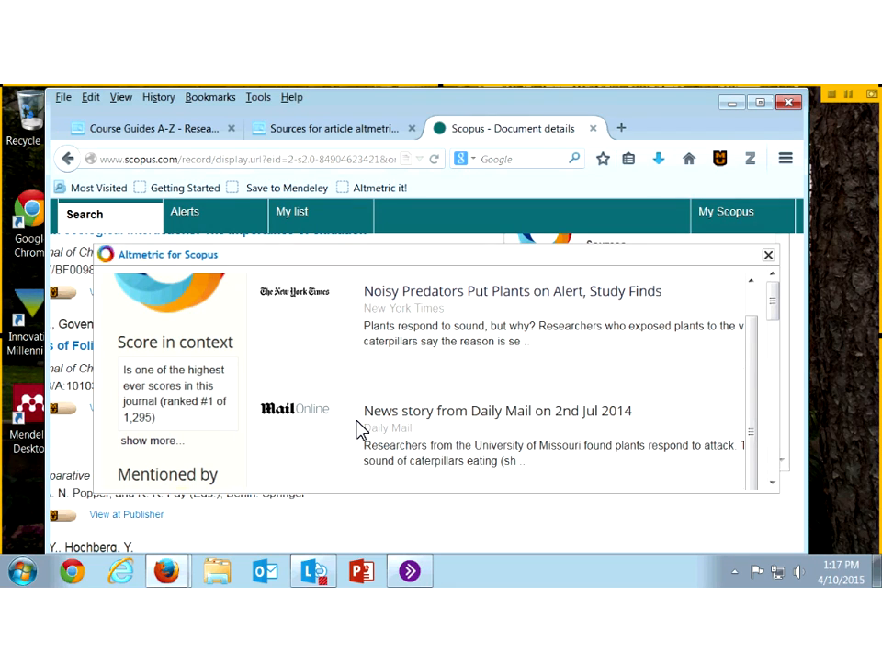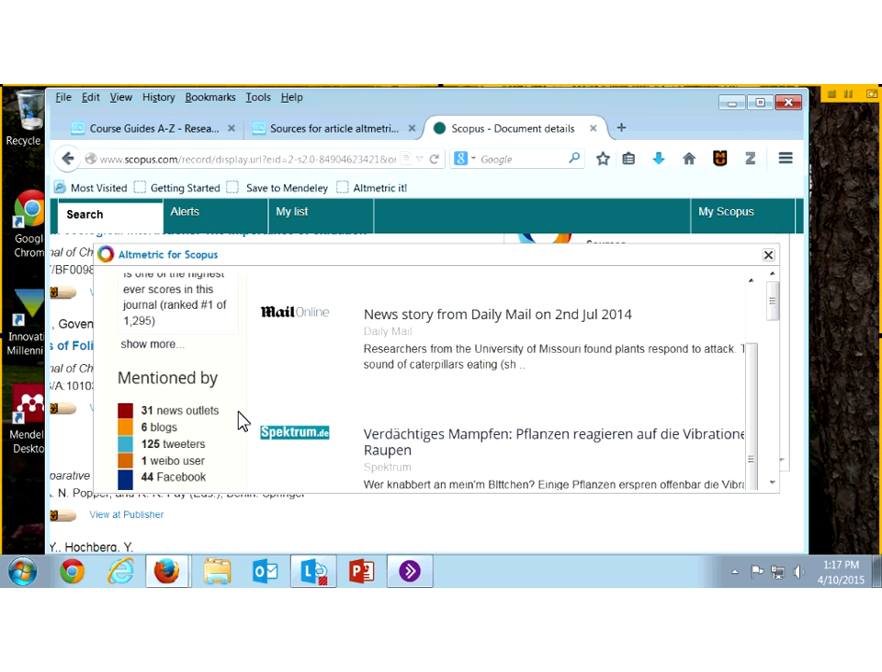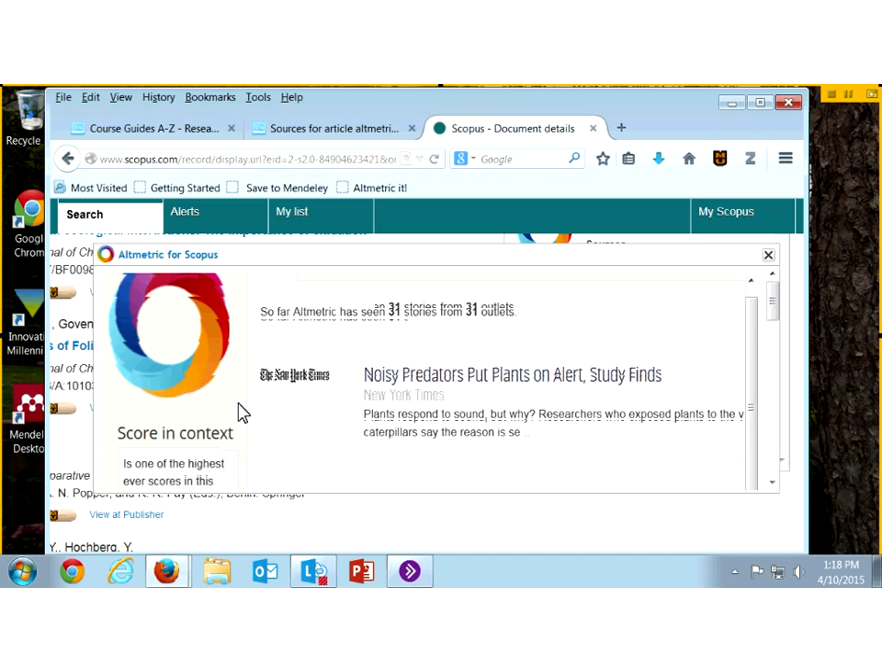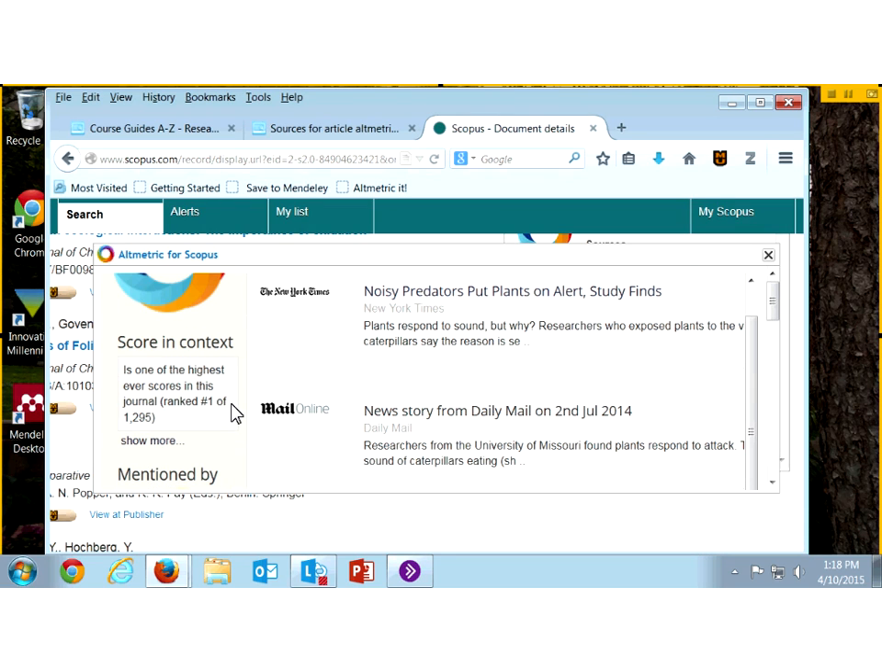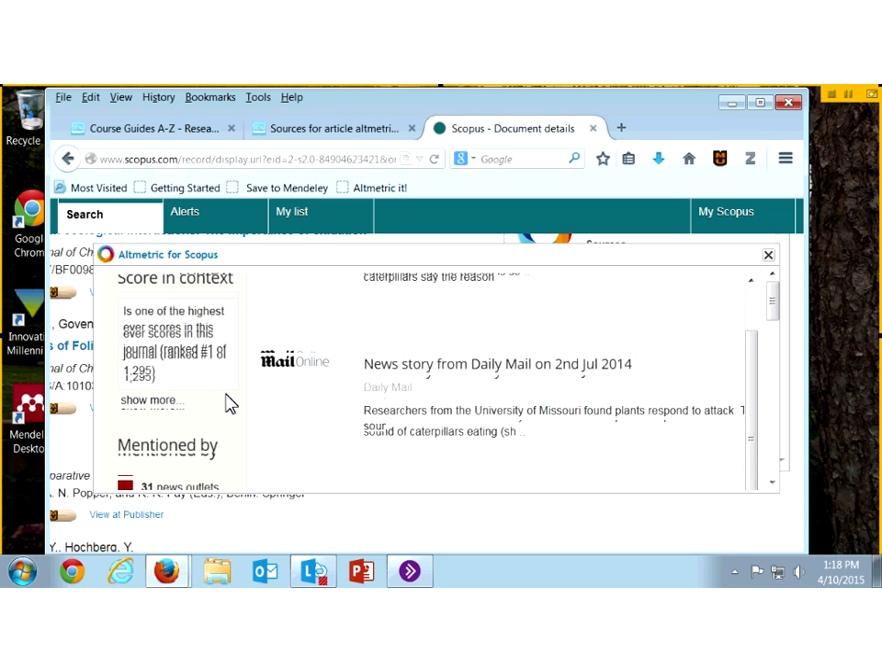They weight mentions in news media a lot more heavily than a tweet. The tweet's kind of at the bottom of the list. So they have their own weighting system. And maybe there's something about their contract with Scopus that they don't put the score in there, but I'll show you some other sources that do put a number. To be honest, it doesn't mean much to me, but you can read underneath here.